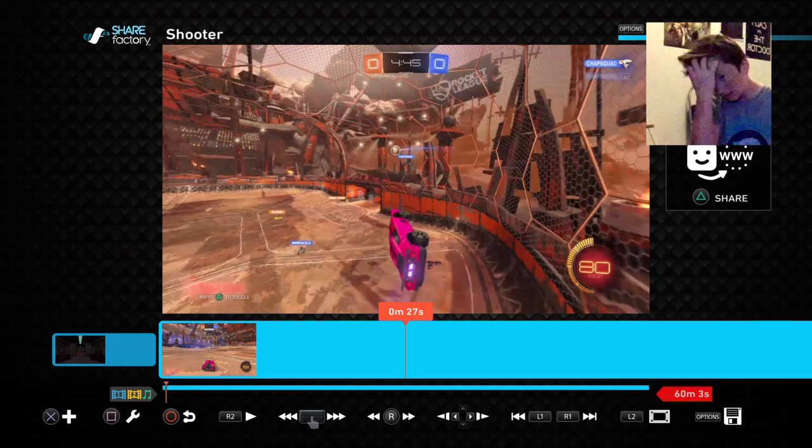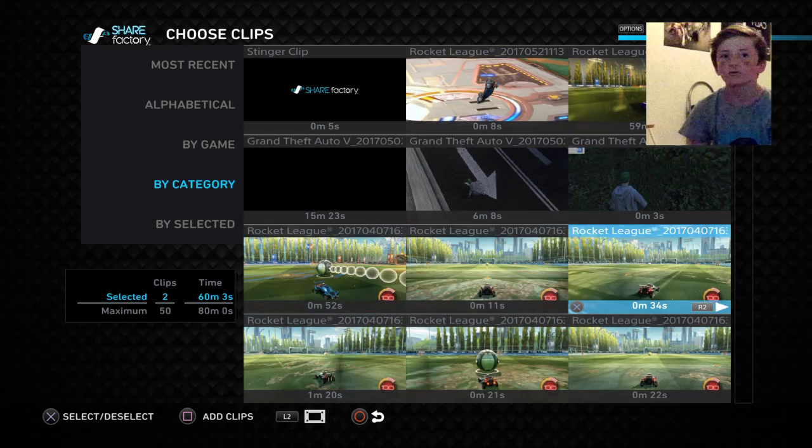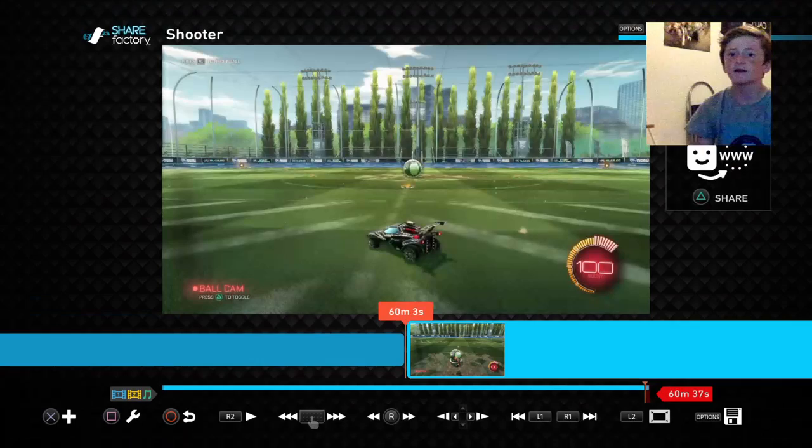But if you want to add in other bits, you can click X and you can click add a clip. If you want to add in another clip, like I record when I just do freestyle, I record sometimes just trying stuff. So I would click this, I'll click square again, add clips.